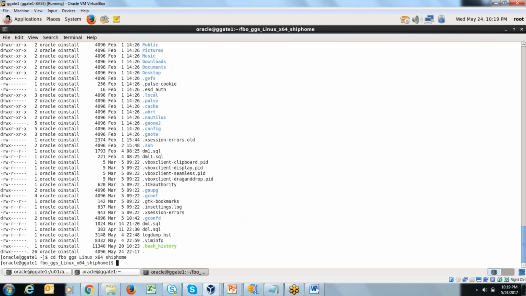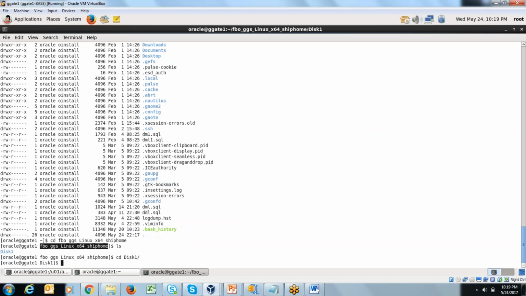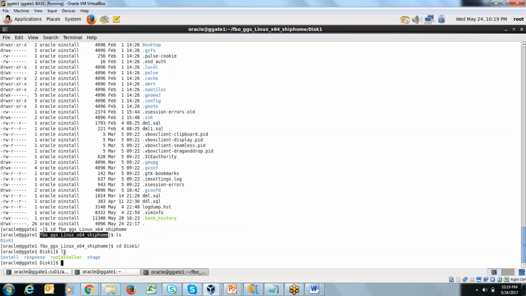So now we are in the folder FBO GGS Linux x64. Here let us go to disk 1. You will find run installer here. So let us set the display.